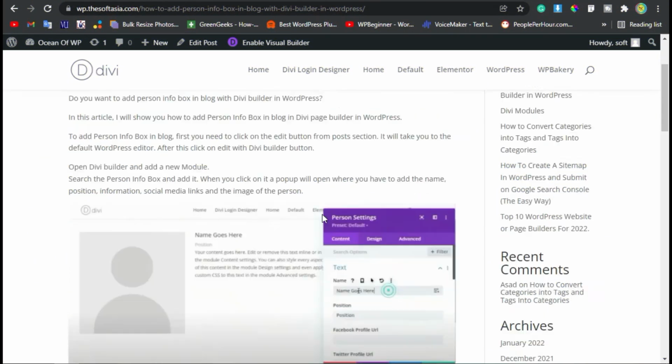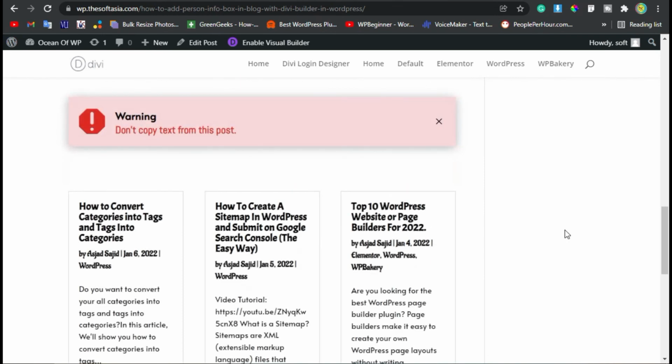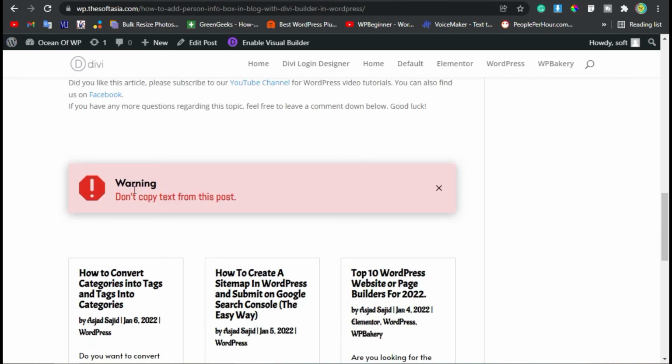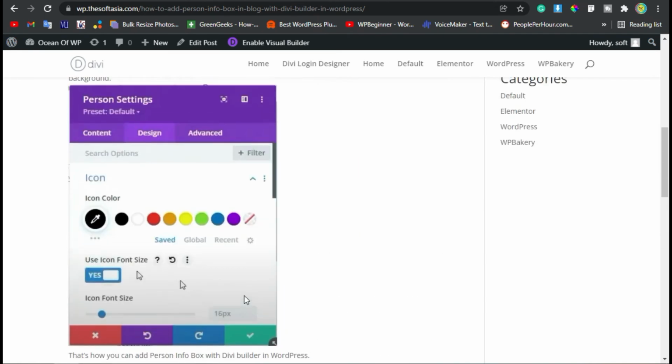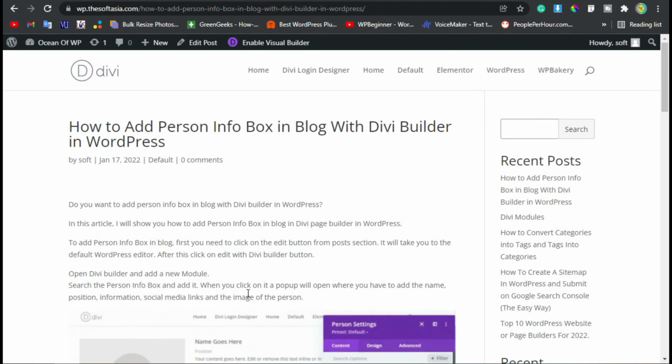Now scroll down to the place where you have added the text. Here you can see the warning message appears. You can see the title, the description and the collapse button. When you click on it, this message will collapse like that. That's how you can add a warning message in your WordPress blog or page using Divi Builder.